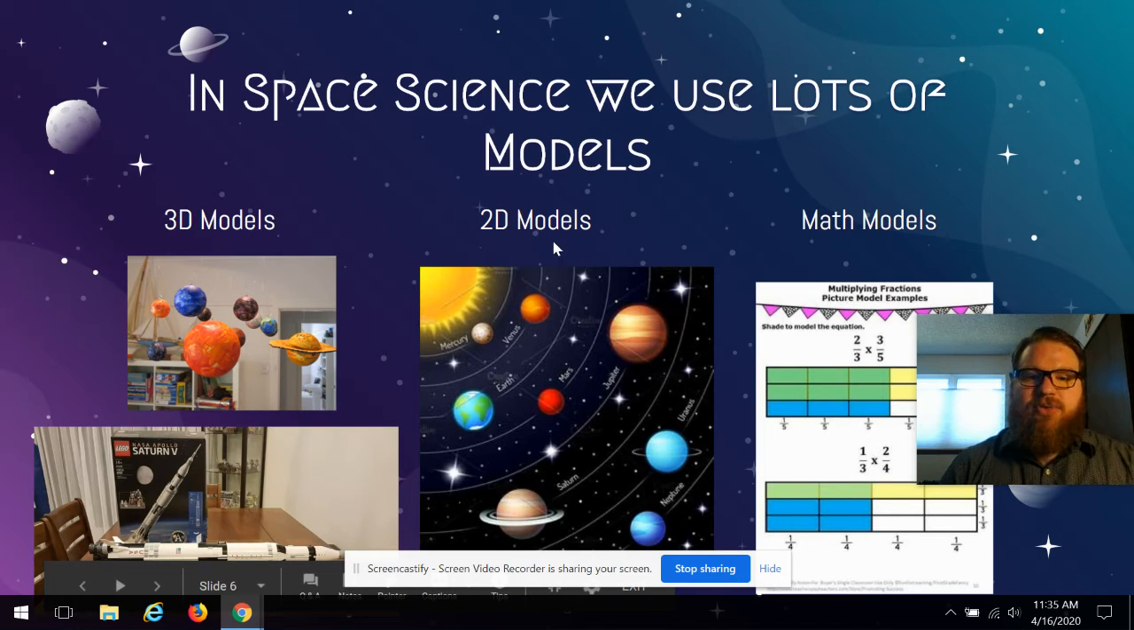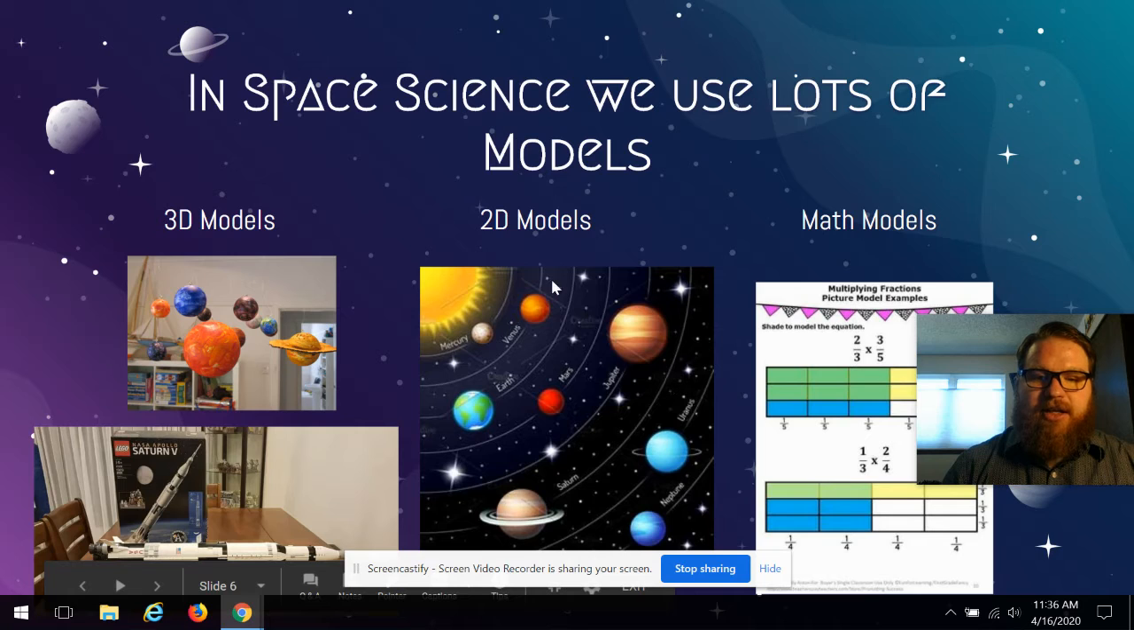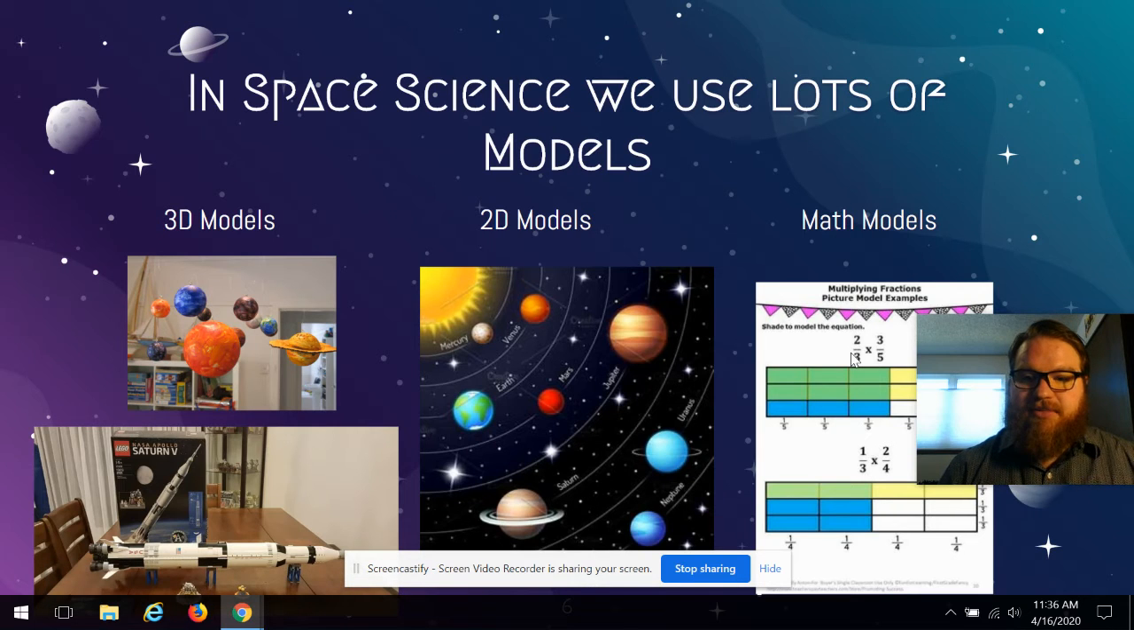We also use two-dimensional models, or 2D models, which are drawings and illustrations. So right here we've got a drawing of the solar system. And then we also use math models. You're using math models in math. That helps us visualize, that helps us solve the math problem, it helps us explain the math problems.